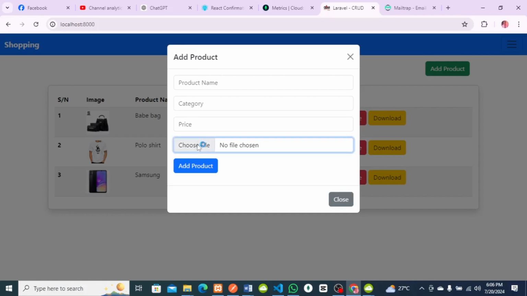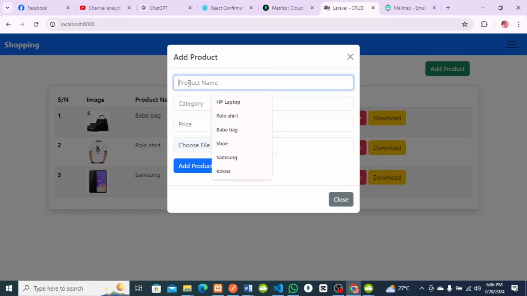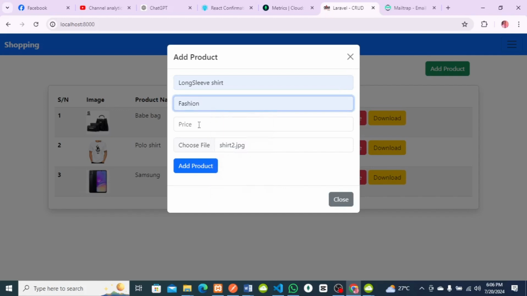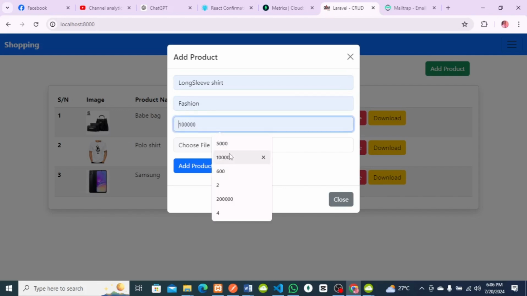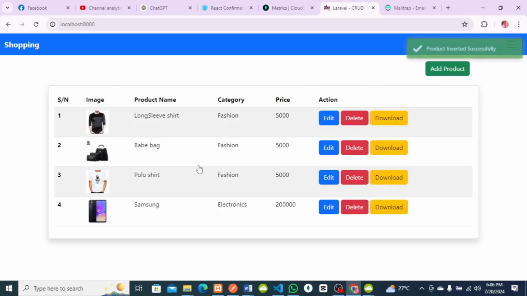I'm going to add a product to the database and get a mail notification. So I'll come here and call this t-shirts, a long sleeve t-shirt. The category here is fashion. Price, let me say 5,000. I click on add products. So you can see products successfully inserted.